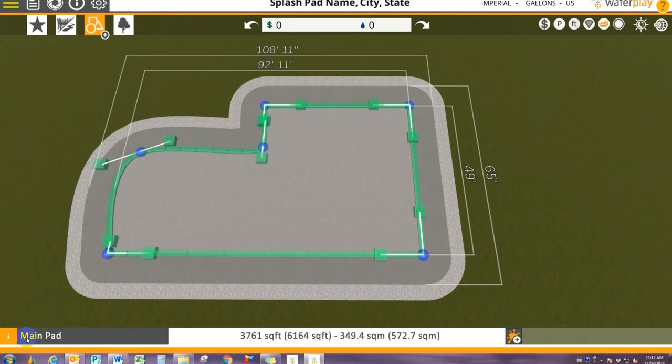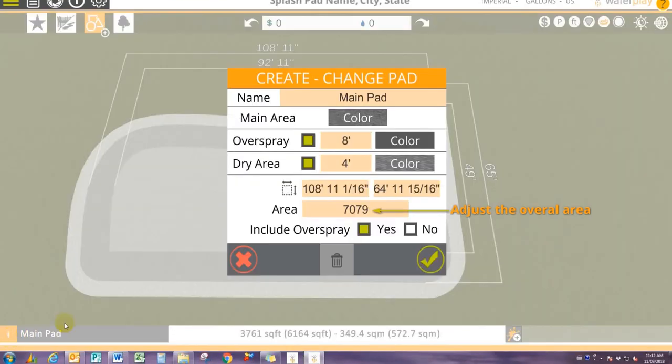If you've created a pad shape you want to proceed with, but you'd like to scale the overall size, select the pad info icon bottom left and override the area.